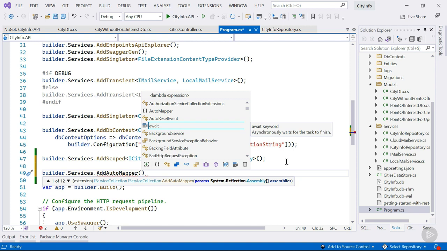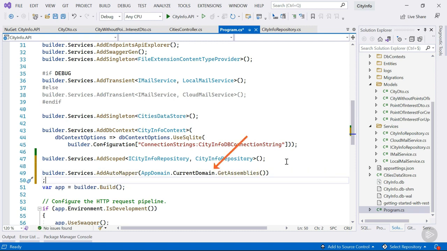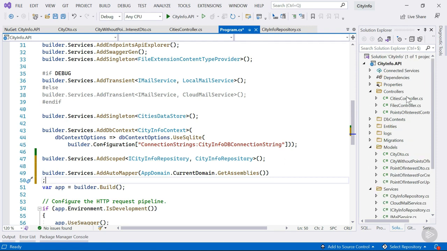So first, we state that we want to get the assemblies from the current app domain. For that, we call into GetAssemblies on CurrentDomain on AppDomain. That will ensure that the current assembly, so the CityInfo.API assembly, will be scanned for profiles. And then we can add a profile.